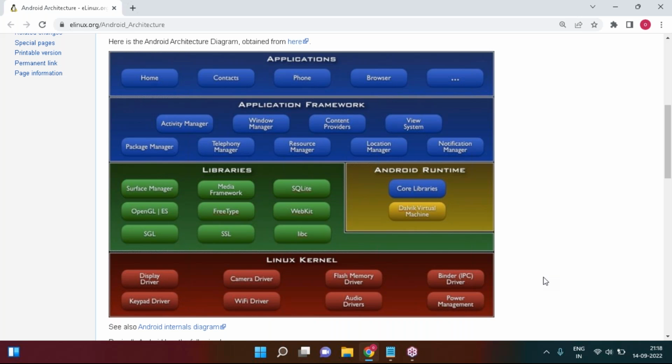Once again, I am confirming: in an interview, nobody will ask what are the things present in the Linux kernel layer, libraries layer, like that. They may ask, can you explain the Android architecture, or what layers are available, or what is the purpose of each layer. Even I, with 13 years of experience in Android, do not remember all the blocks available inside the Android architecture.